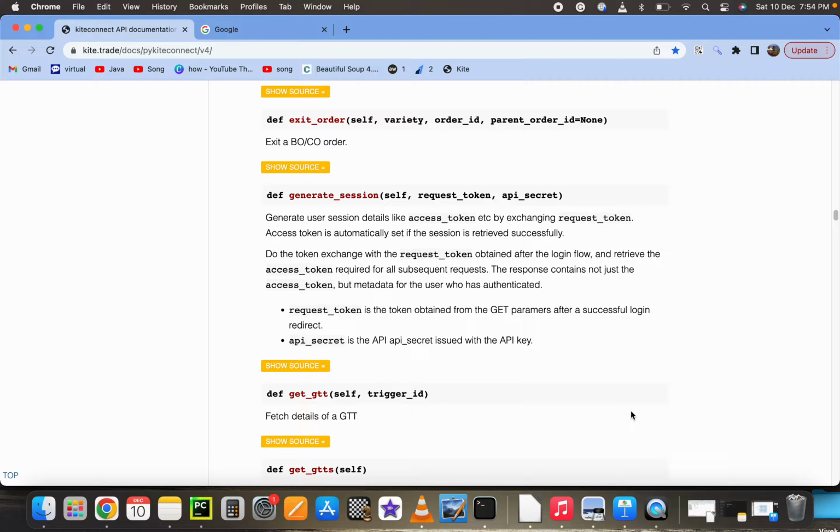So today in this lecture we will learn how to log into Zerodha using Zerodha Kite Connect. For that we need to know some basic parameters like request token, API key, API secret, access token. So let's start one by one.